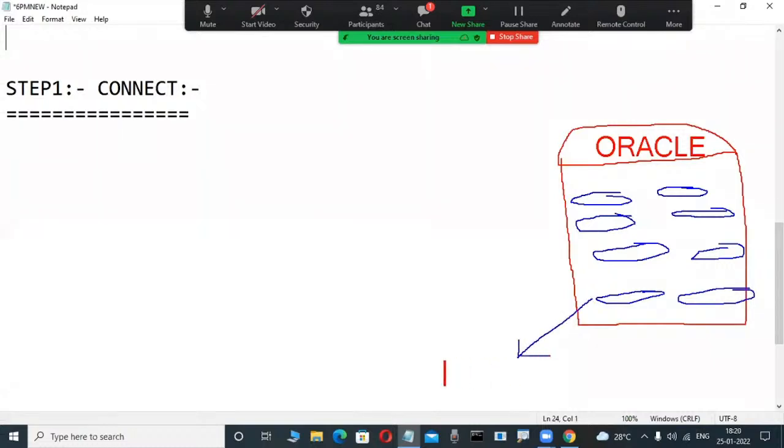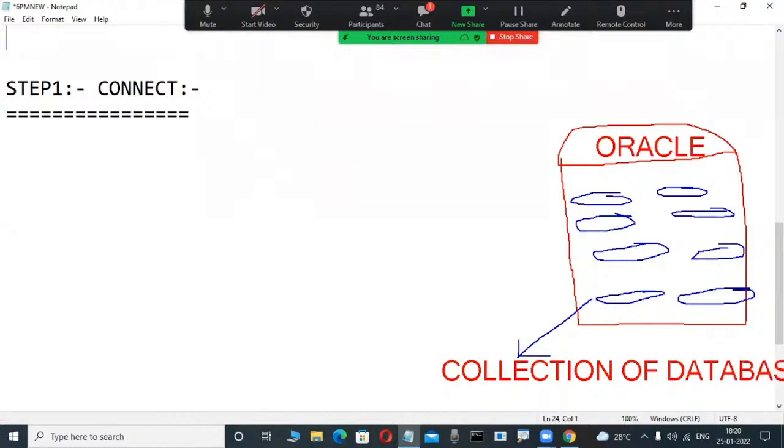Don't write anything, just roughly, first time. Collection of DB objects, database objects. In relational databases also, so many objects are there. If you are a first-time newcomer, then tables you have an idea. Okay, fine. Collection of database objects are there.